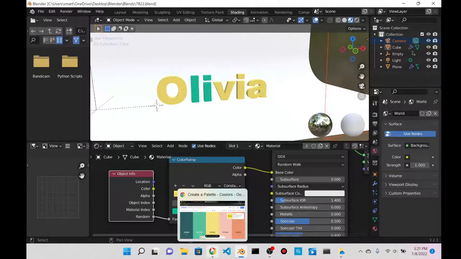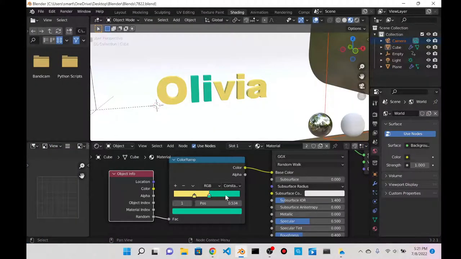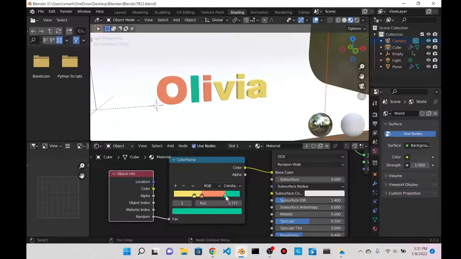Wow, wow, wow. Let me pick another color. Create a new one, add, and then just pick that color. Whoa, that's beautiful. Nice, and it is random.